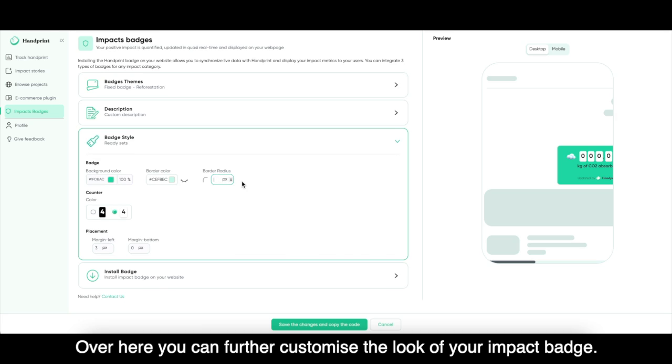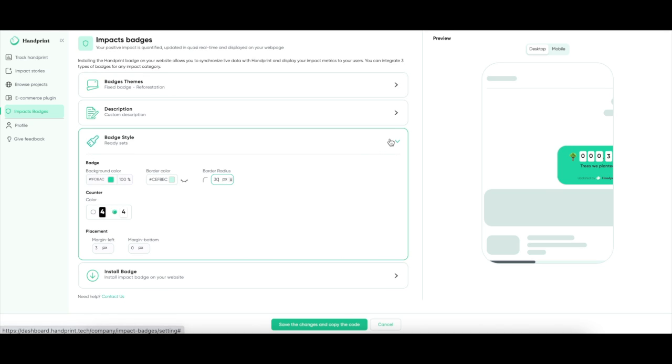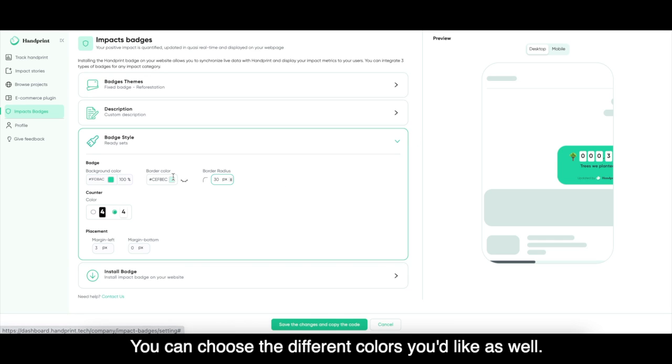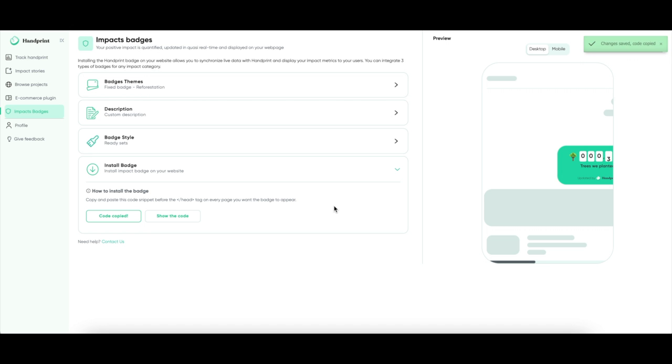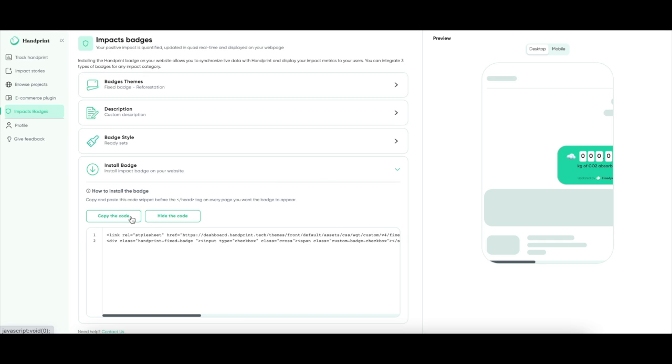Over here, you can further customize the look of your Impact badge. I'm giving it a curved border over here. You can choose the different colors you would like as well. Once you have done with all of that, save the changes and copy the code.